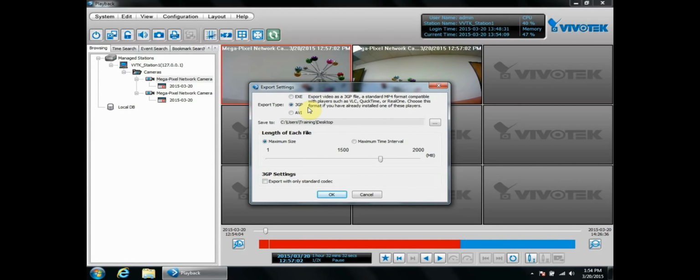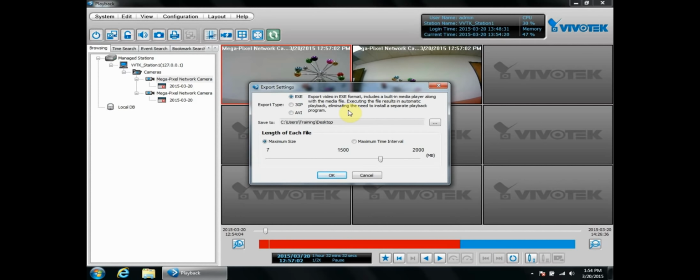And AVI is available for custom codec exports. We'll stick with EXE. The Save To field allows us to change the export location. Below, we can configure the maximum file size, shown here as 1750 megabytes, or we can switch it to a maximum time interval. This function will split up the file into chunks respective to either setting.